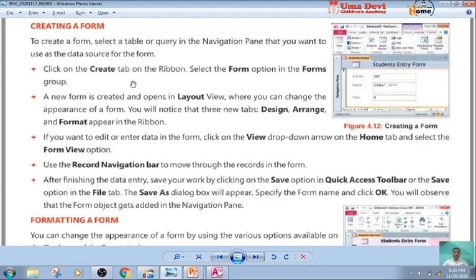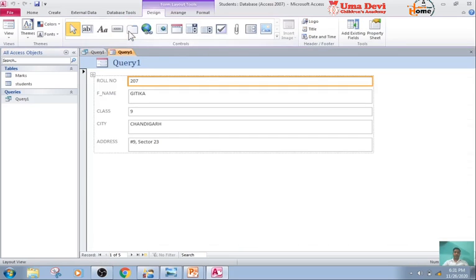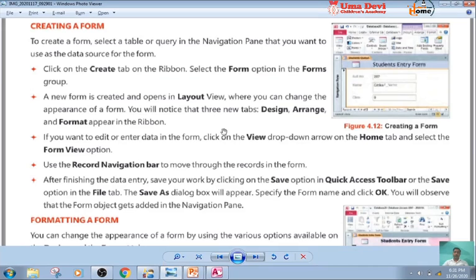Firstly we will click on the create tab on the ribbon and select the form option in the forms group. Click on create and in the forms group we will click on the form option. Look at here, now this form we have got. A new form is created and opens in layout view. In the layout view, where you can change the appearance of a form, you will notice that three new tabs, design, arrange and format, appear in the ribbon.